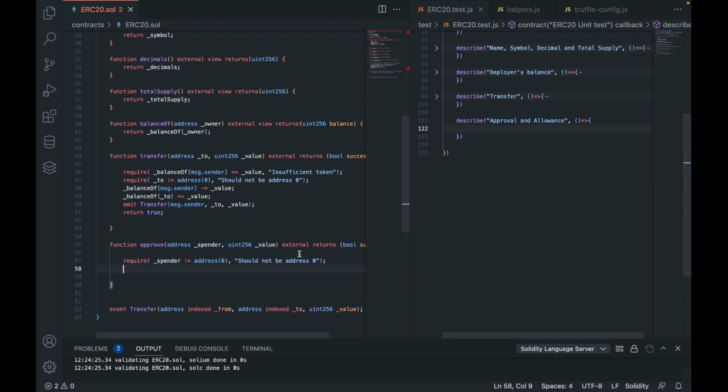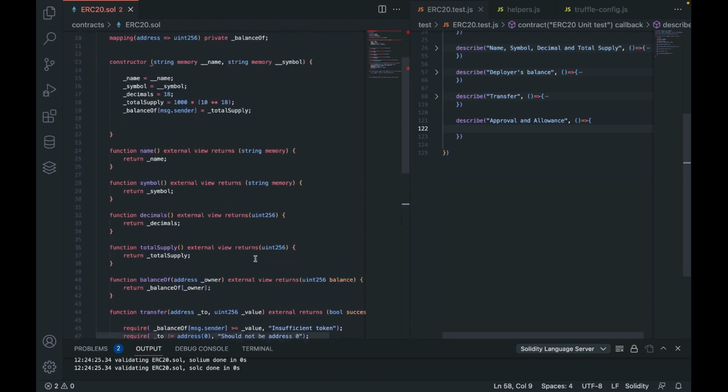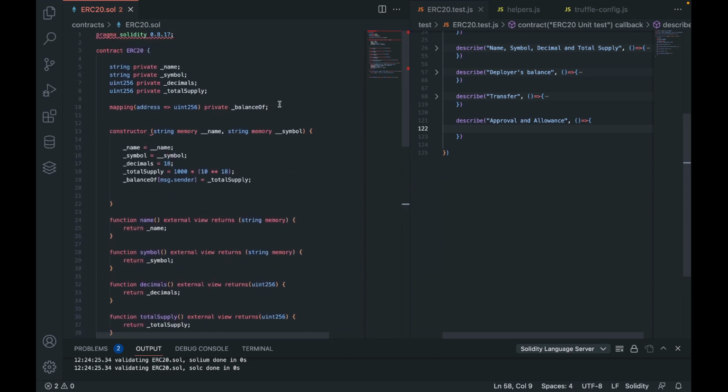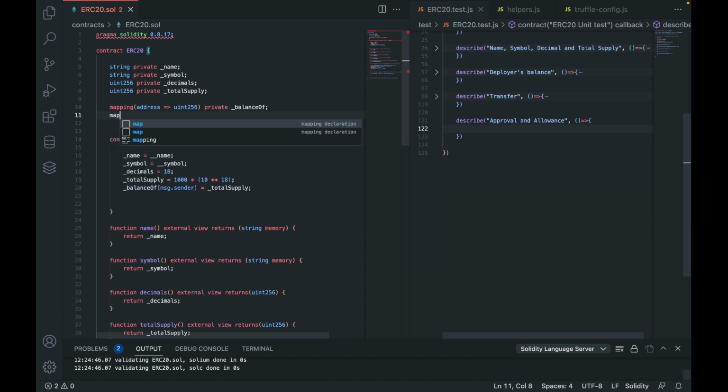And then the next thing is to approve the spender, right? And then we need to assign some value to the spender. So we are going to need a variable called allowance. You understand? Allowance. So how do we want to go about this?